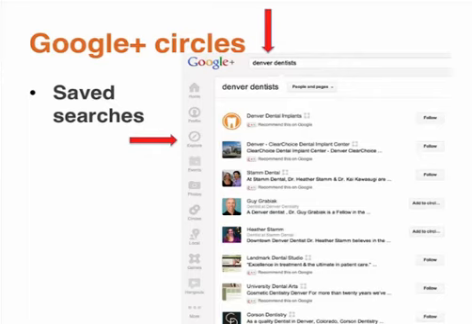Okay. So you can see here, inside of Google Plus, I did a search for Denver dentists. Now, when you do that search, you will see up and to the right a red button that says save search. So you can do that. You can save that search, and once you do, that saved search will show up in this explore button. If you hit that explore button, over on the right-hand side, you will see a list of saved searches. And if I click on that saved search, Denver dentists, it brings up a couple of different lists, but I chose to zoom in on this one, of all of the Denver dentists in Google Plus.